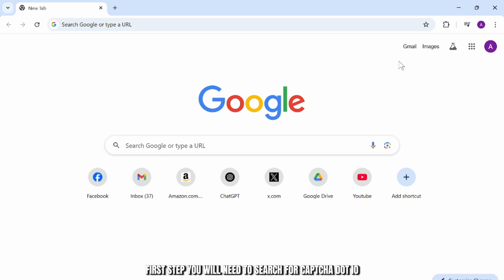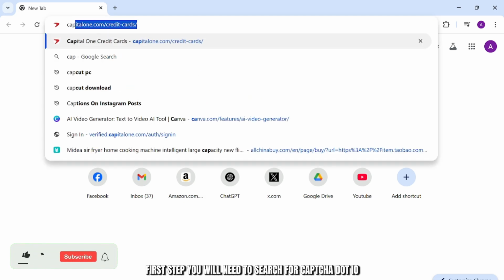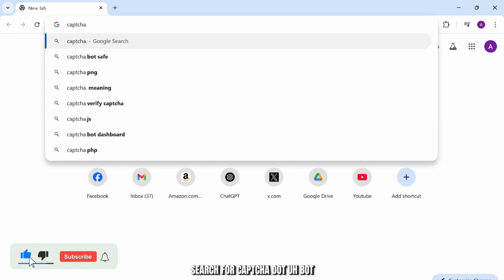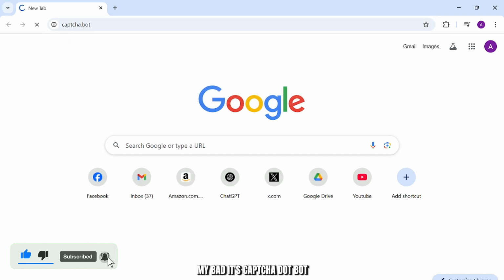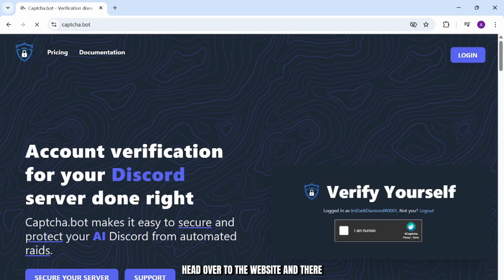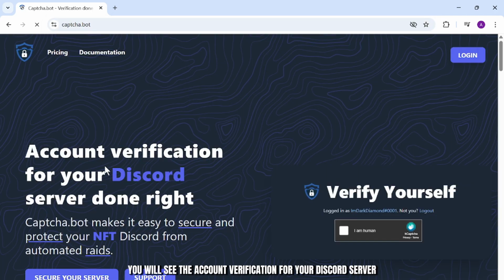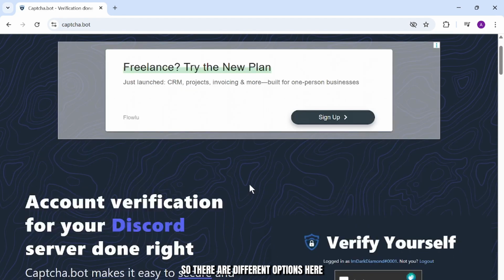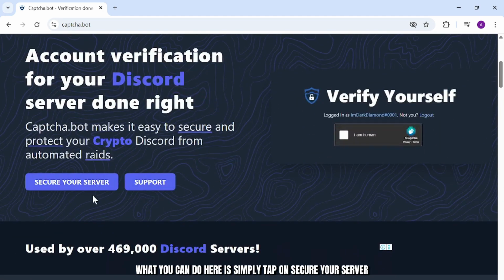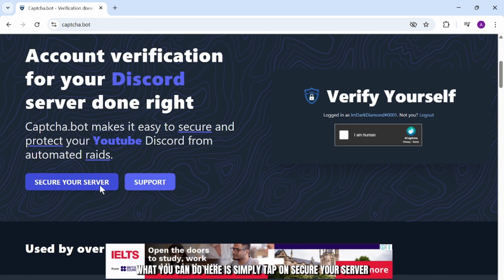First step, you'll need to search for captcha.bot. Head over to the website and there you will see the account verification for your Discord server done right. So there are different options here. What you can do here is simply tap on secure your server.